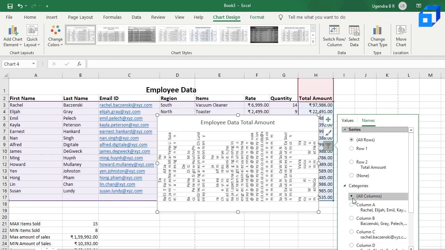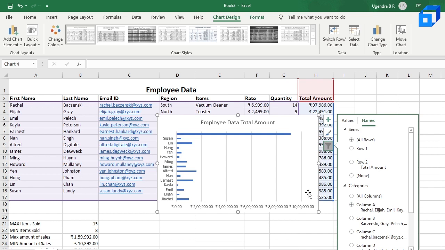Instead of all columns, we would need a particular column. So let's select column A, so that we'll get the names of all the employees. Now if you click apply, you have the employee data total amount chart title, which consists of the rupees values. So it increases in 2 lakhs, so that's 0, 2 lakhs, 4 lakhs, 6 lakhs, and so on.